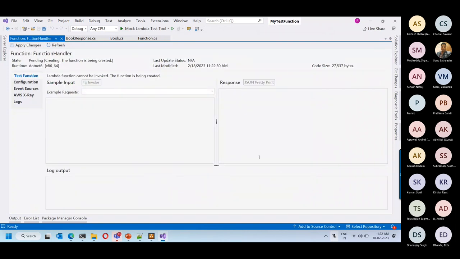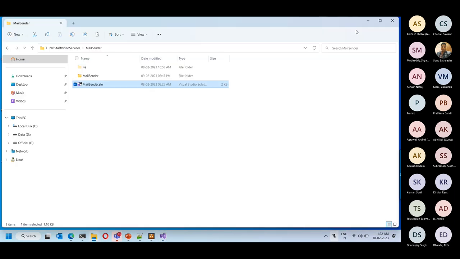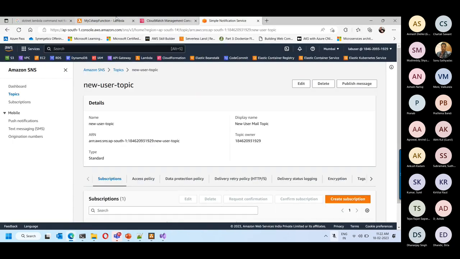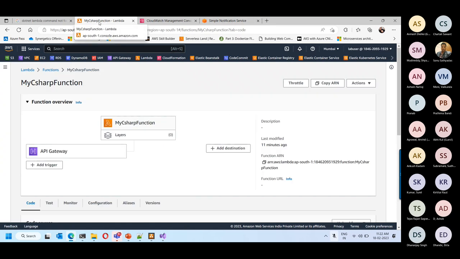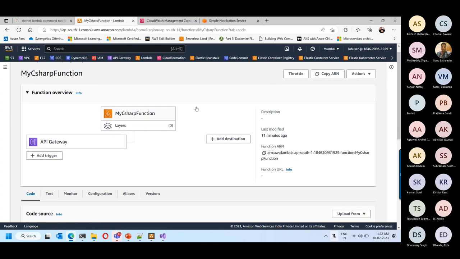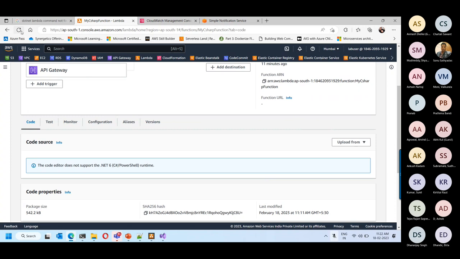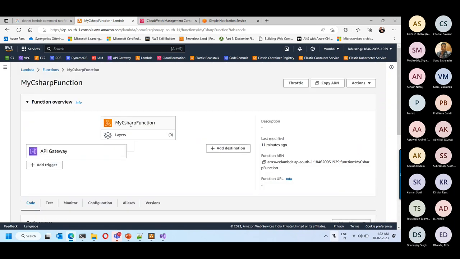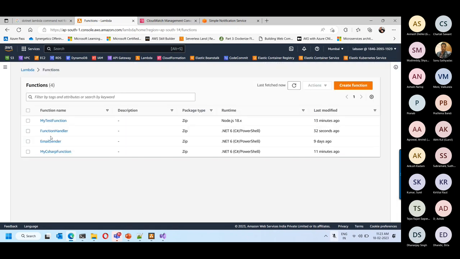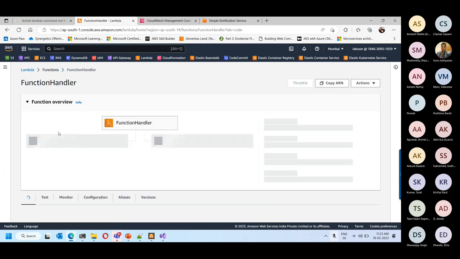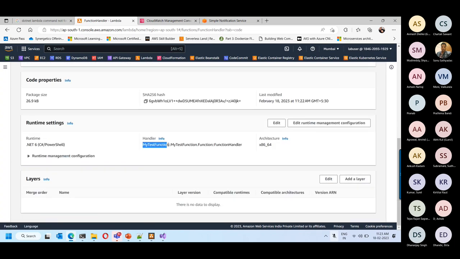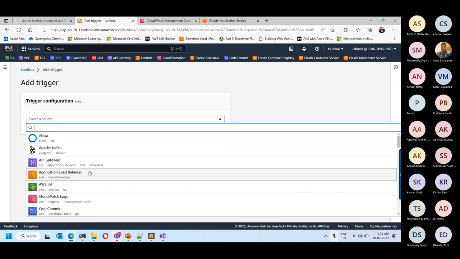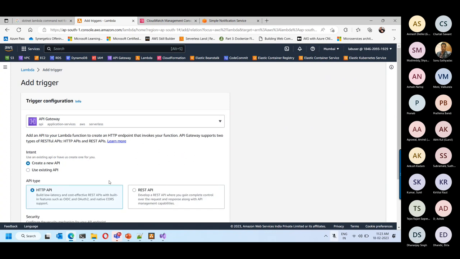See, it is done. Now I can test this here. Here is my C# function. Okay, so here you can see it's deployed. It's created a new function, function handler. This one. Here you can see the my test function handler. And here I have to attach one API Gateway. Let me create a new one.